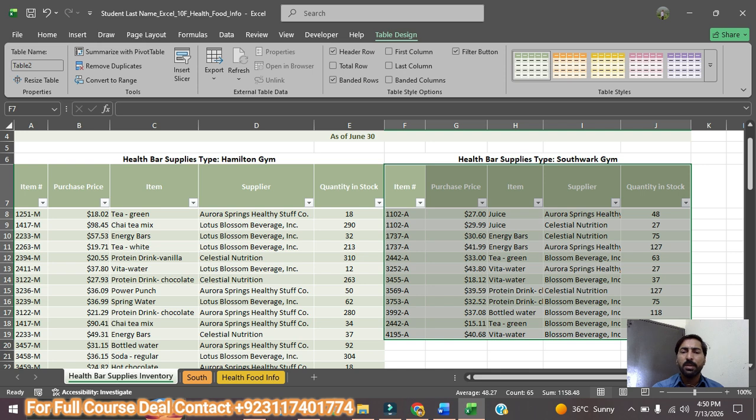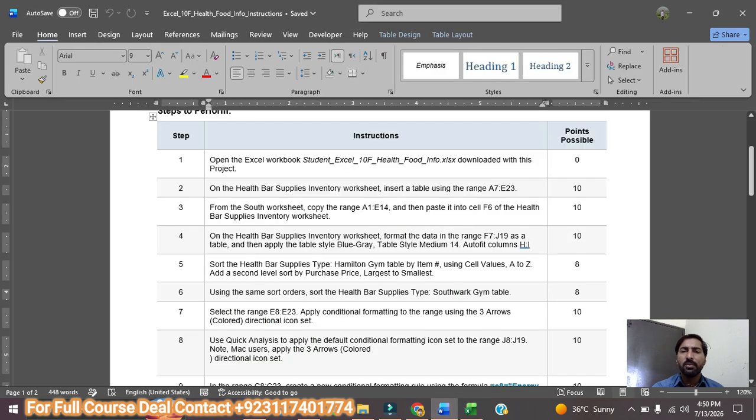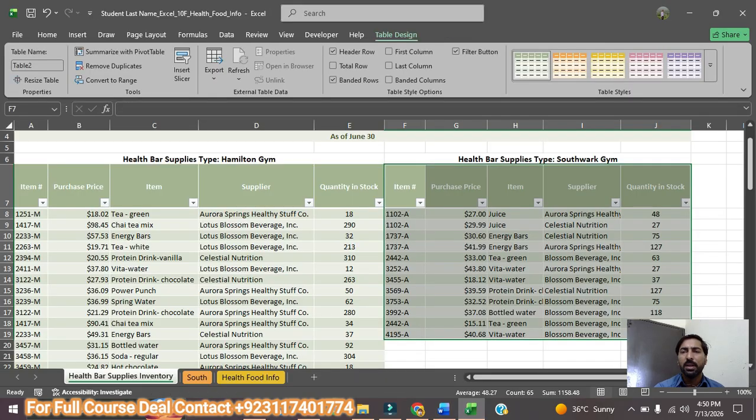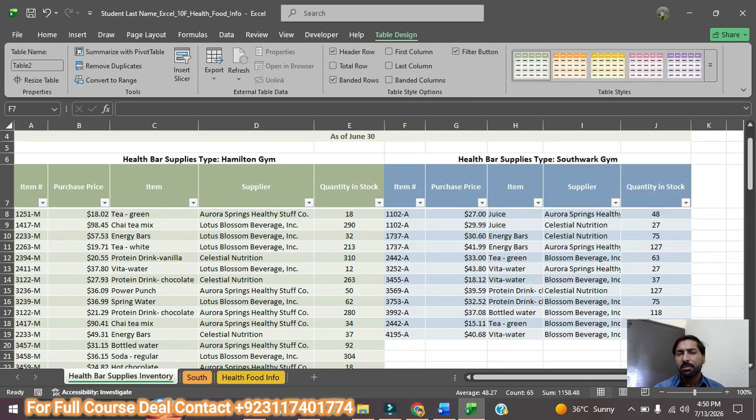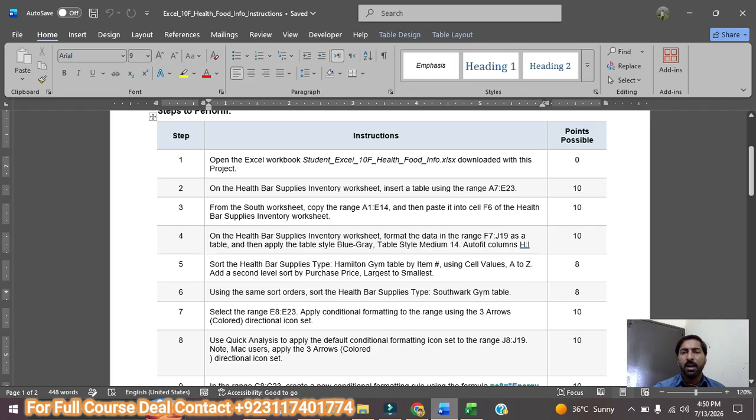So this table has been inserted, and next we have to apply a table style, and for table style we have to apply Medium 14. So here we will go to Table Design, and from here we will select the Medium Blue Gray Medium Style 14. So this table style has been done. Next, we will move to step number 5.